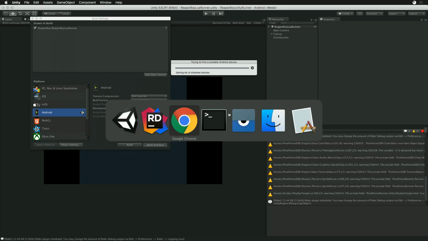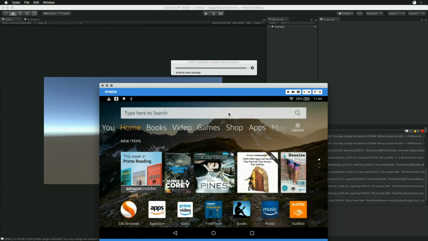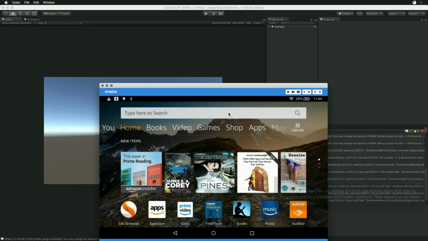The good news is that once I finally actually figure this out, I'll be able to get the full Pixel Vision editor running on Android, which would be kind of cool. But until that point, yeah.